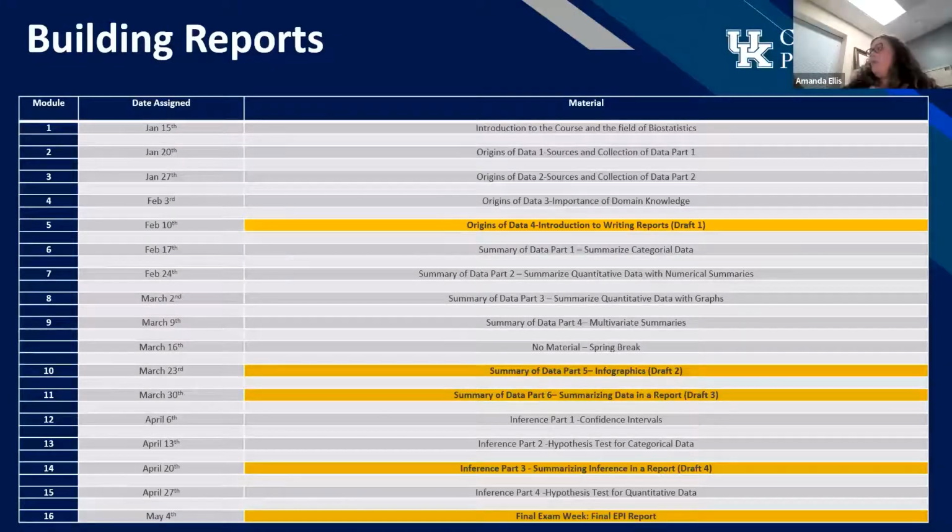So for example, if you look at this schedule for the course, each of the lines that are in orange, those are a different draft where they would write a piece of the report. And then everything in gray, those are weeks where they would be learning and building the content. And so you'll notice the beginning part of the course, this is when they would learn things about data collection, the importance of domain knowledge, how to write a research question. And then they would use that information to write the introduction to the report.